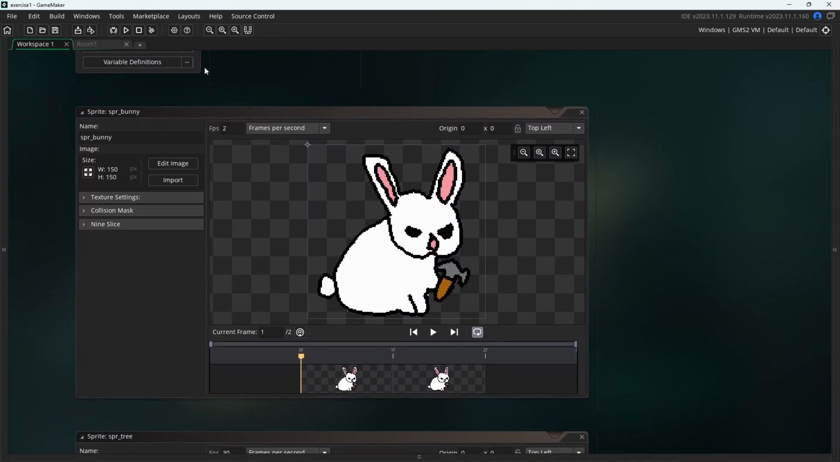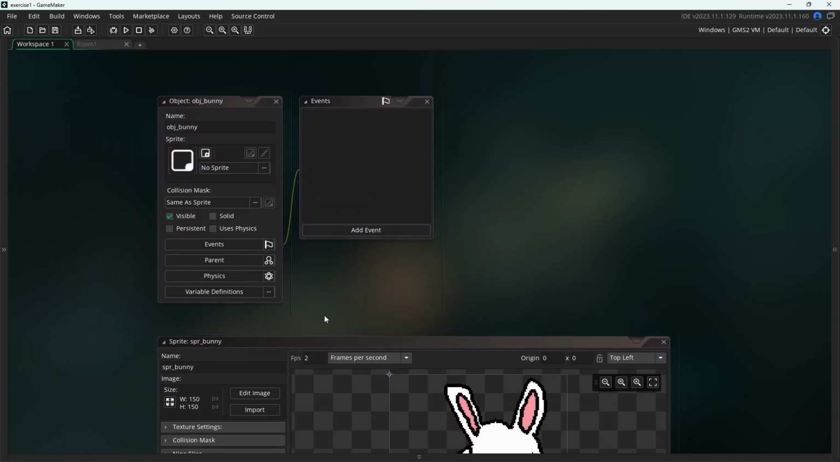So remember, a sprite is an image. It has properties to do with being an image. It's got pixels on it. It has a size. It has an animation speed. It has an origin and so on. An object does not have any of those things.